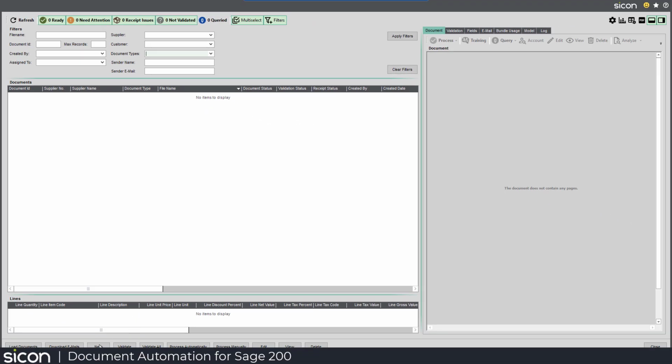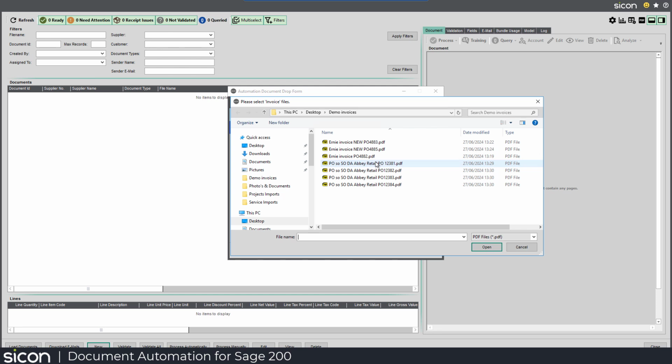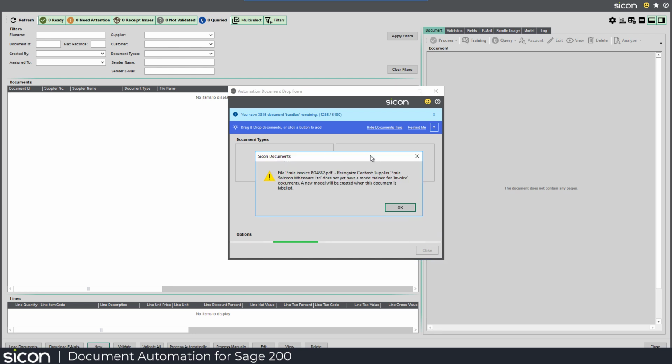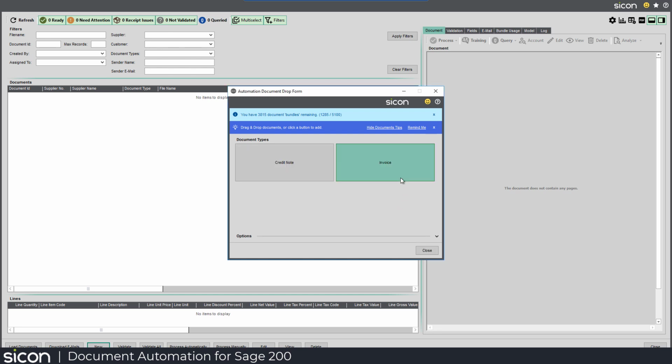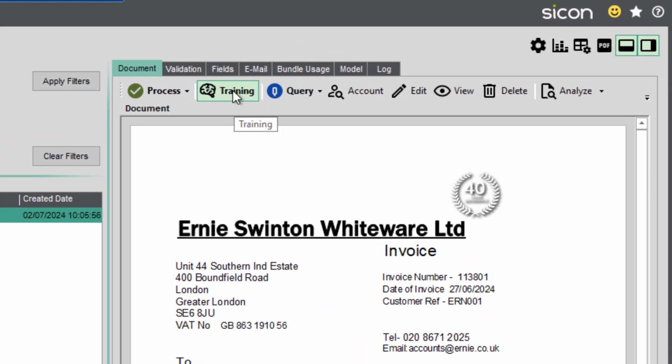And then simply all I'm going to do here is upload a document. So in this case, it's going to be an invoice. There's also the ability to upload credit notes from your supplier as well as customer purchase orders. So there we go. There isn't a training model set in the background. So all we're going to do is teach it where to look for that information.